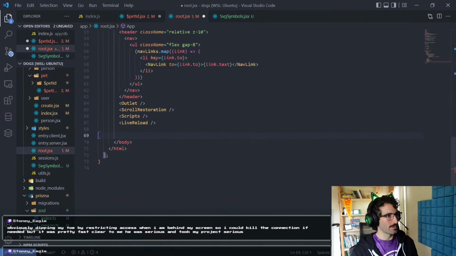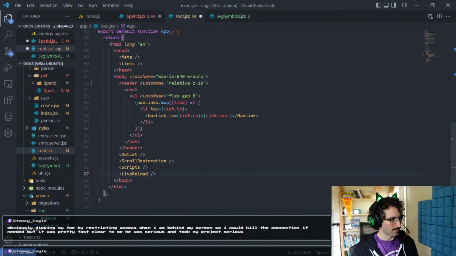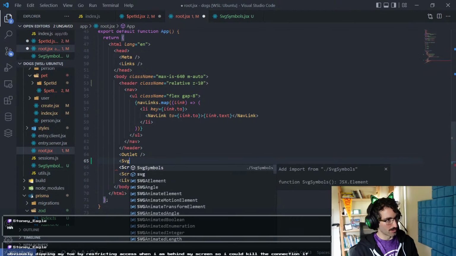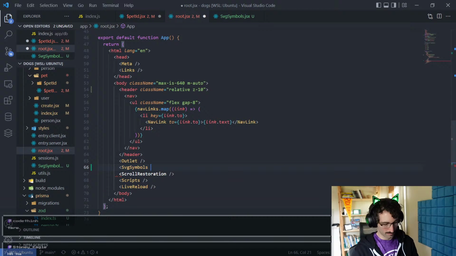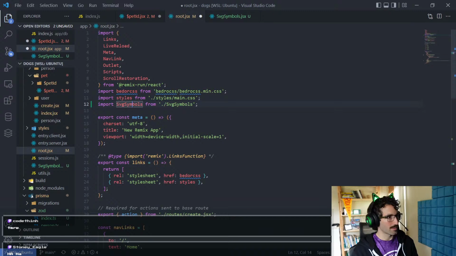Okay. All of this because essentially I need that thing down here somewhere. So scroll restoration scripts, we're going to put it right here. SVG symbols. That just got auto imported. Thanks, VS Code. I'm going to tack on the JSX extension there.